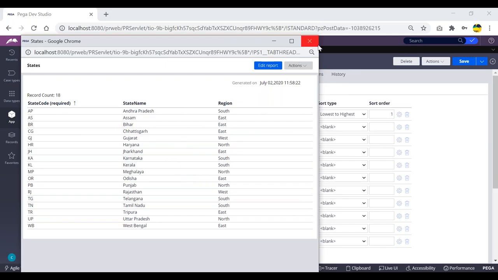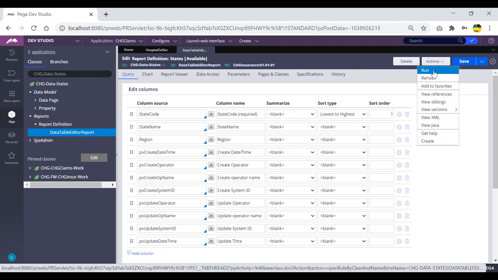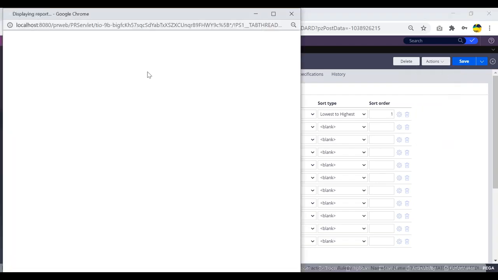The report definition has a user interface, and if you want to store, export or import the data, anything is possible. Go to actions. We can save this report data as an Excel or as a PDF. These options will not be there for other rules. So report definition is the advanced one compared to other sources. By default, we get all the records in this particular table, the states class, here.